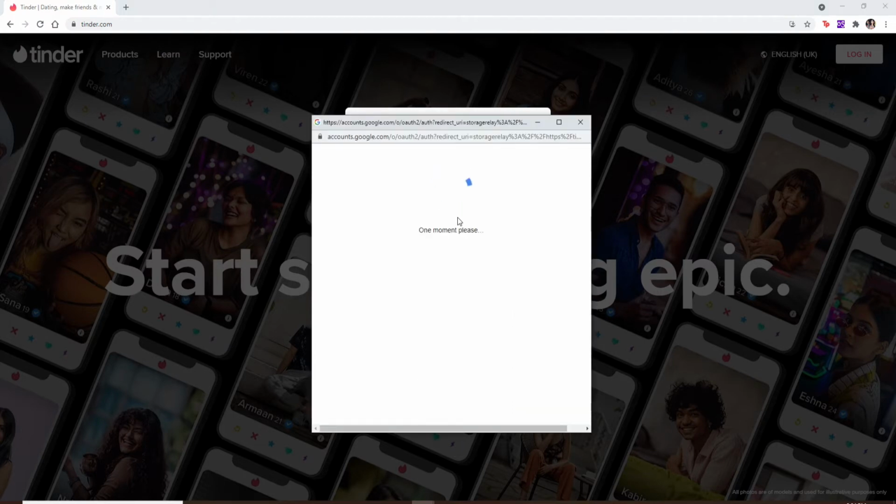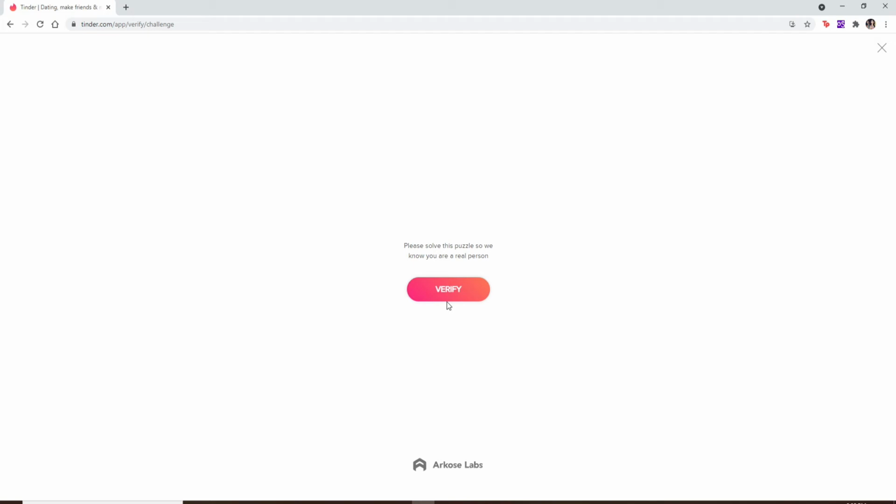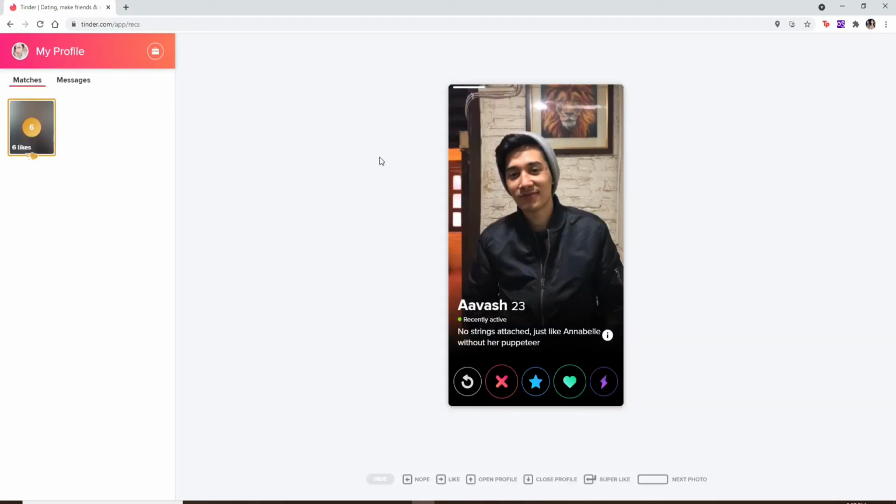Let me click on Google. Now, you need to go ahead and solve some puzzles in order to prove that you are a real person. Click Verify and complete the puzzles. And soon after you do that, you'll be logged into your Tinder account without your phone number.